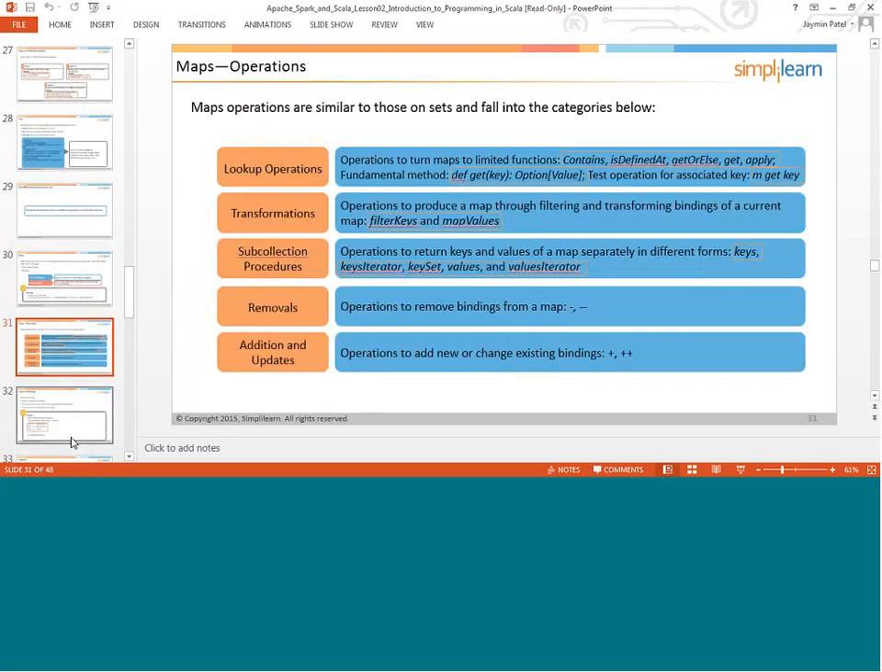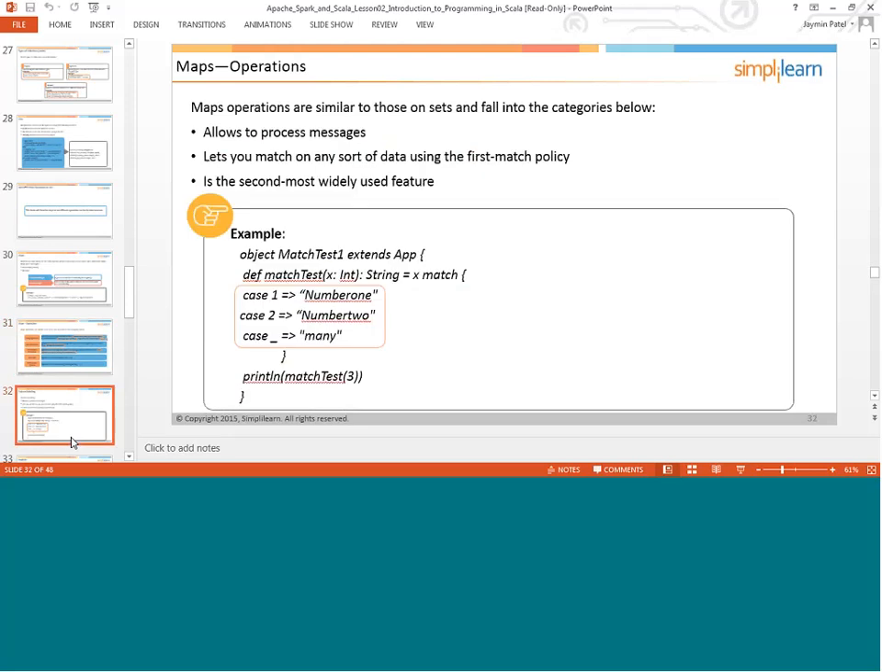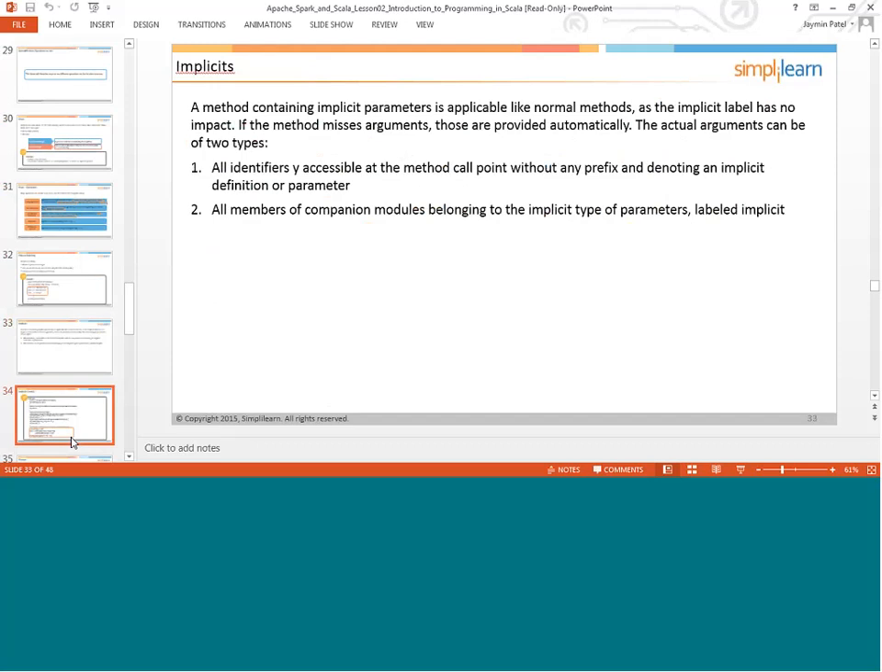Then of course every map will have lookup operations like get and put. It will have filter operations. You can get the list of keys or list of values from the map. You can remove from the map. You can add to the map. All these operations are possible in the map.